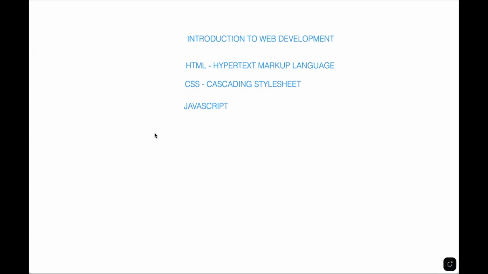And the first one we have is HTML, which stands for Hypertext Markup Language. This HTML is the backbone of every web page you see on the internet. HTML structures content and provides the foundation for the web. It's basically the structure, the backbone of every web page you see on the internet.